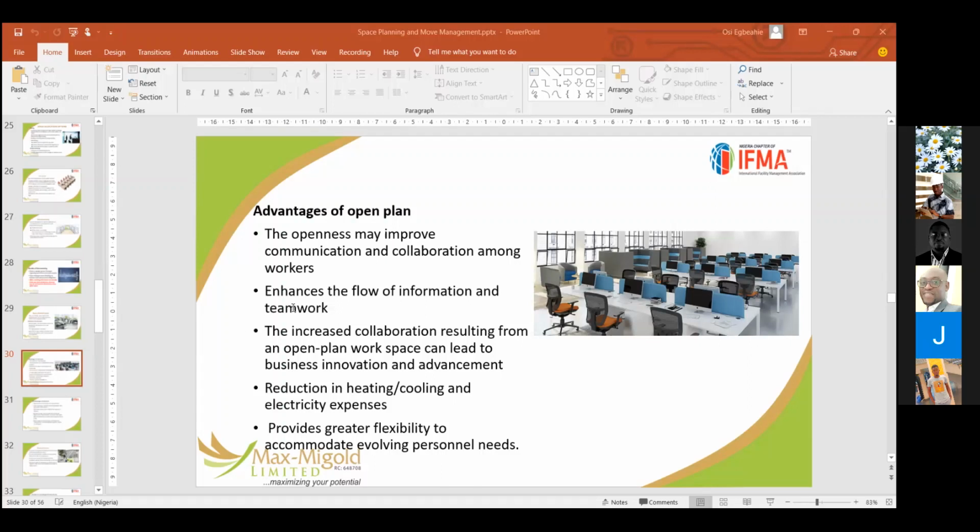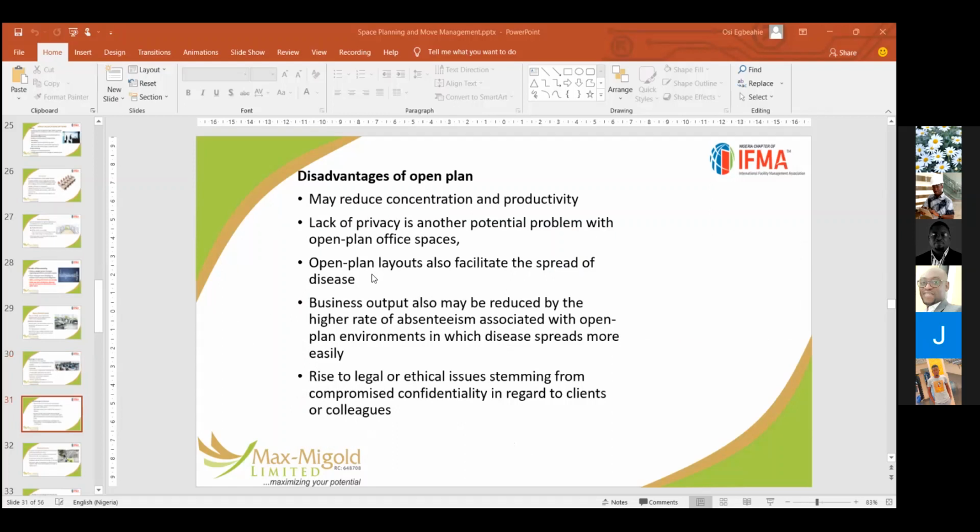Reduction of heating, cooling, and electricity expenses. I've explained that. Provision of greater flexibility to accommodate evolving personal needs.